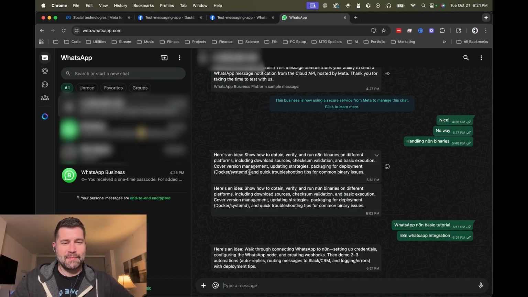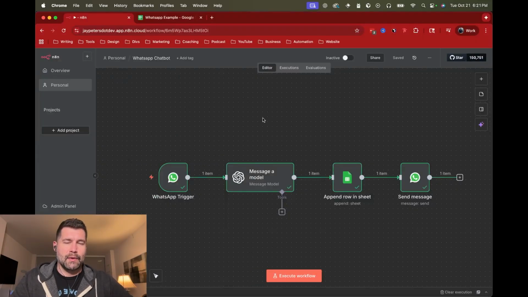Walk through connecting WhatsApp to n8n, setting up credentials, configuring the WhatsApp node, creating webhooks, and then demo 2 to 3 automations, auto reply, routing messages to Slack CRM, logging errors with deployment tips. Maybe we'll get to that stuff later. But as you can see, it worked. So let's walk through it a little bit.